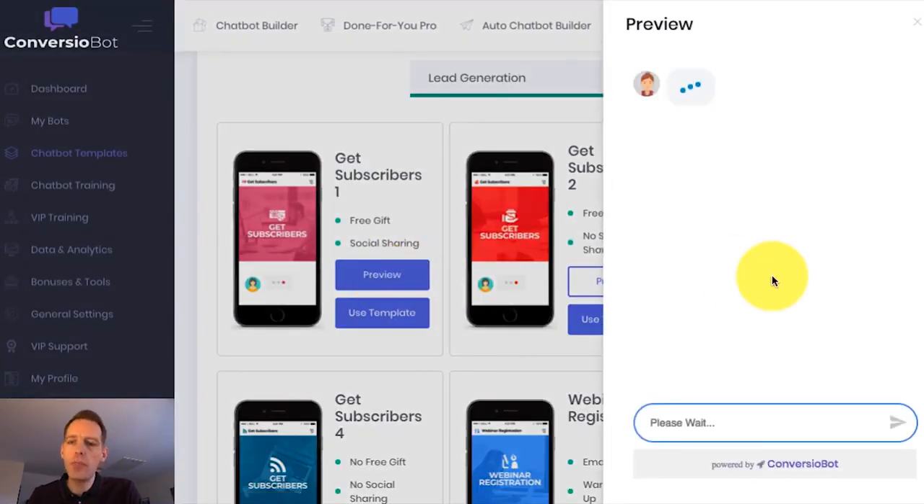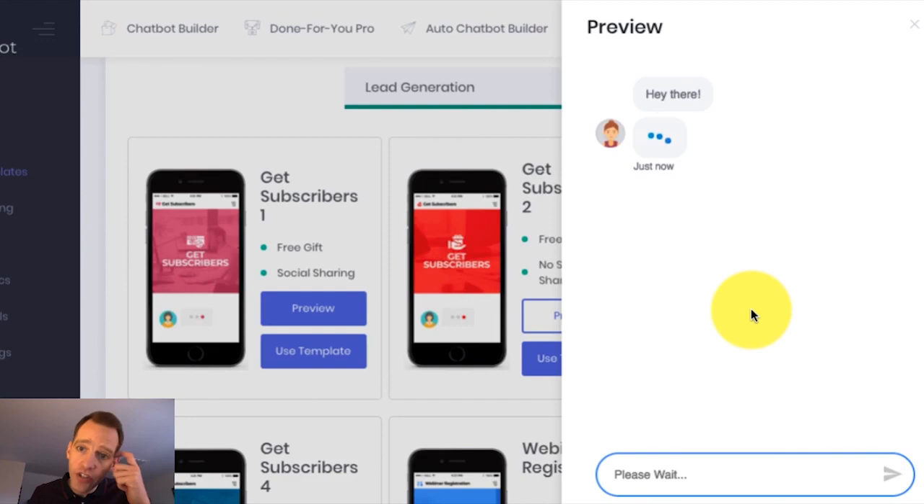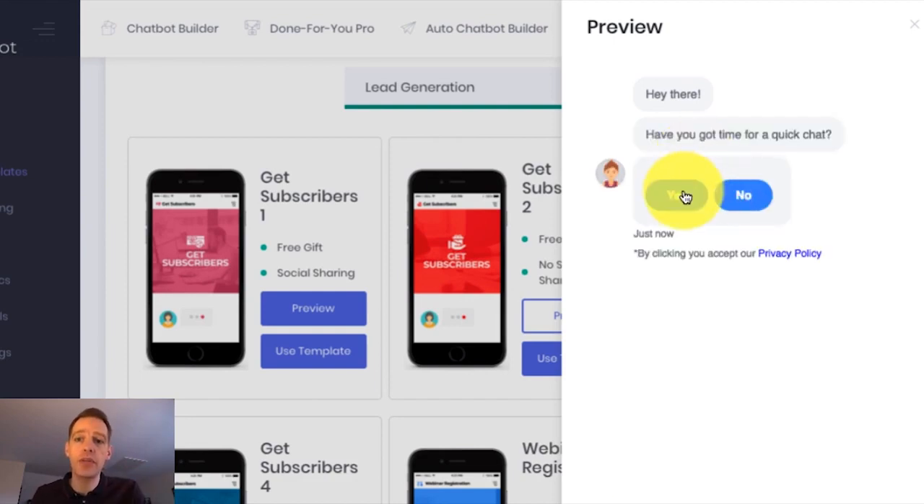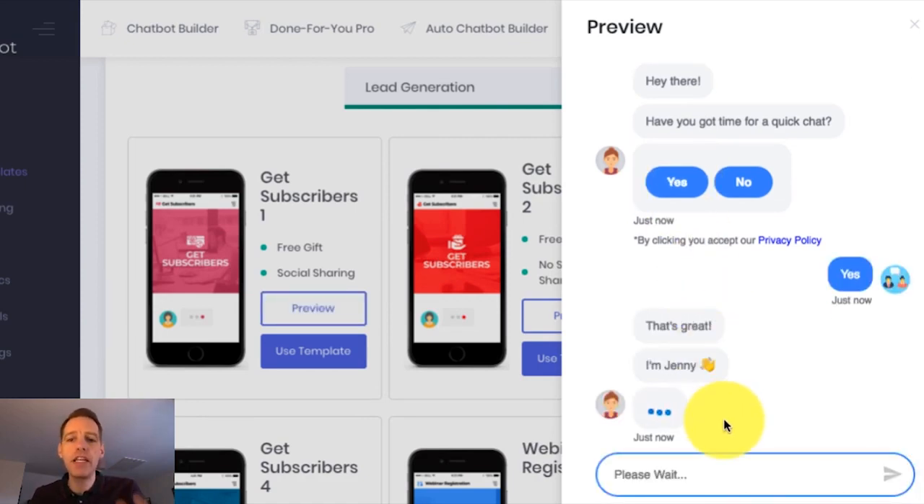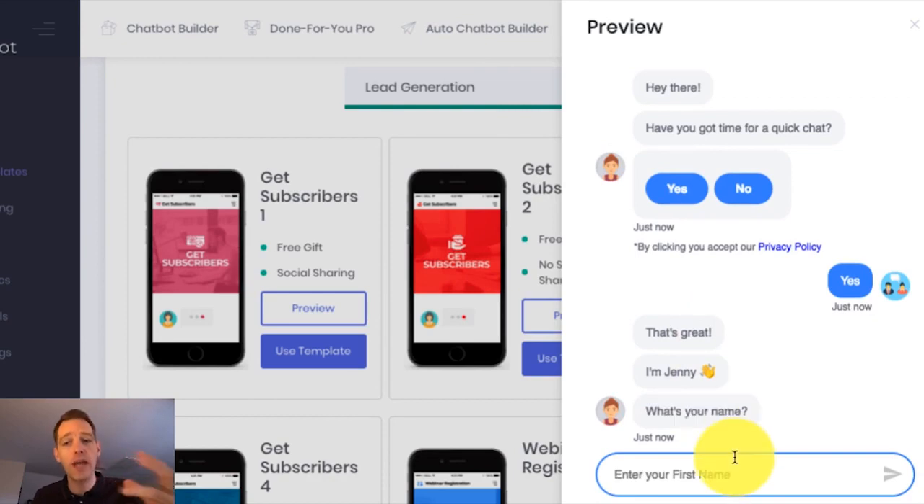So let me show you a preview of how the bot works. Now the first thing you're going to notice is it wants me to engage with it straight away, and that's really important for getting the attention of your bot user. The next thing is it's going to ask for my name very near the start, and this is a really powerful way to personalize the chat.